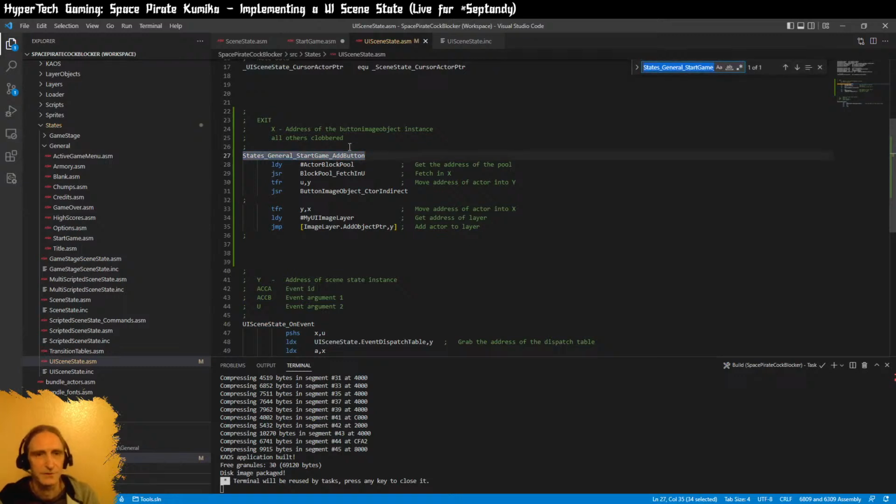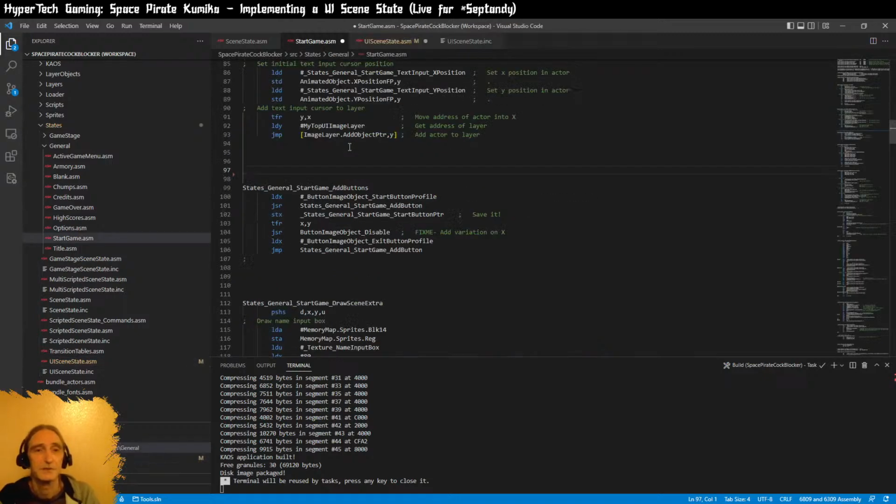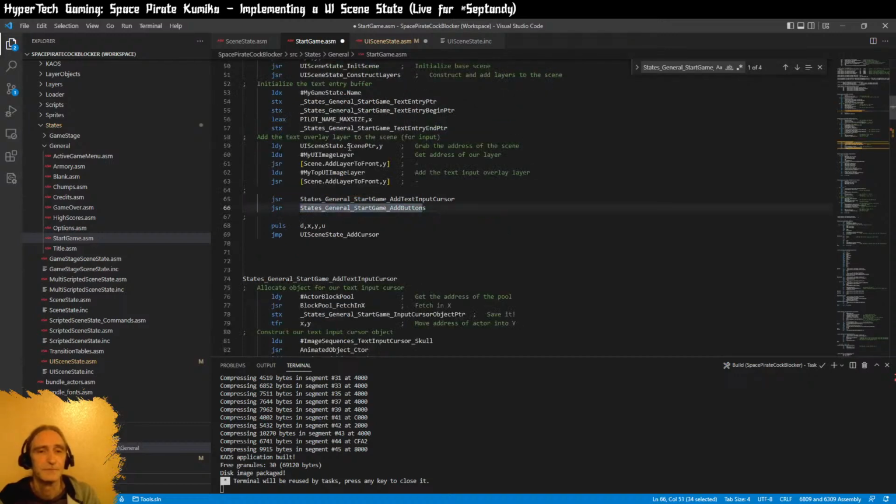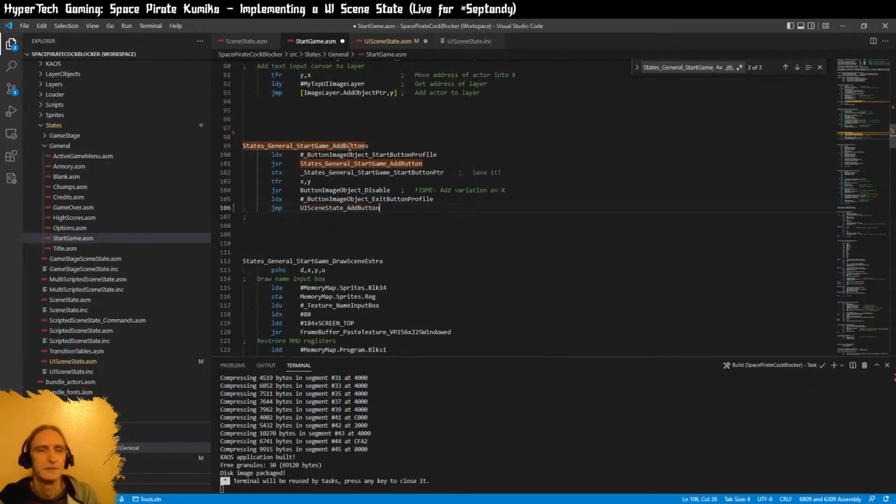Let's do a search for this. Okay, we know what's doing the block pool. We know what's doing the fetch. And I guess if we ever had to, we could make all this stuff customizable too. That would be easy. Don't need it though. Let's go over here and change this. Nope, wrong one. Add button. Add button. There we go.